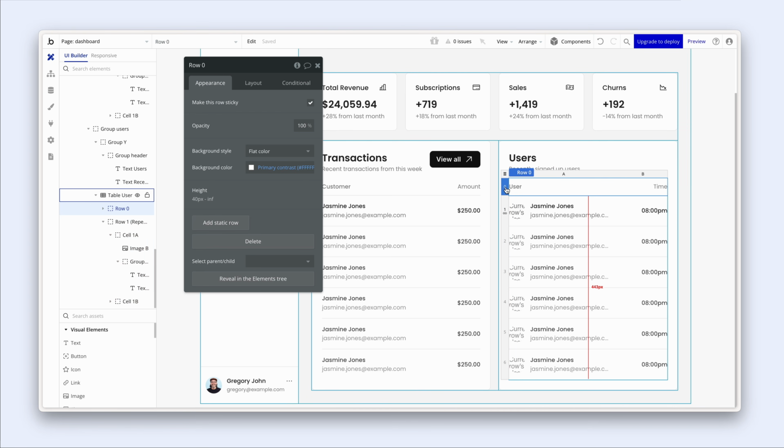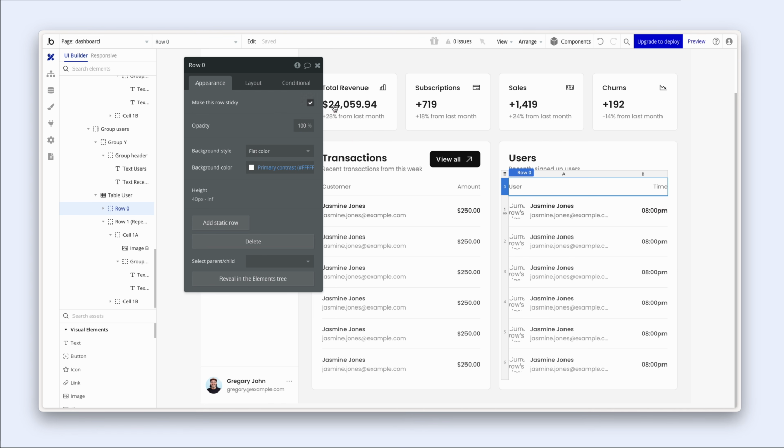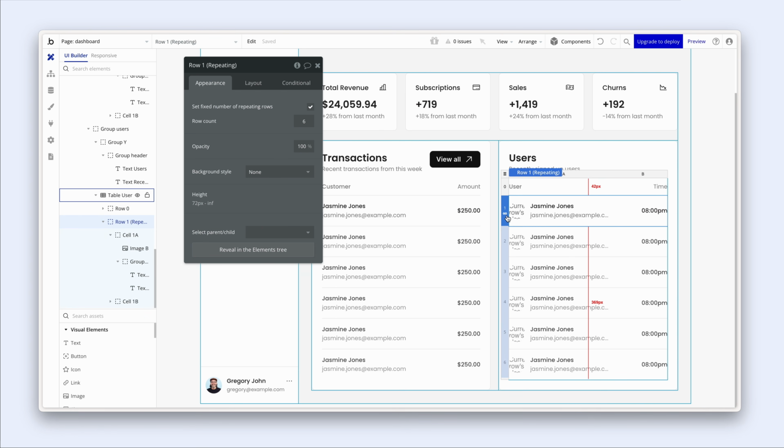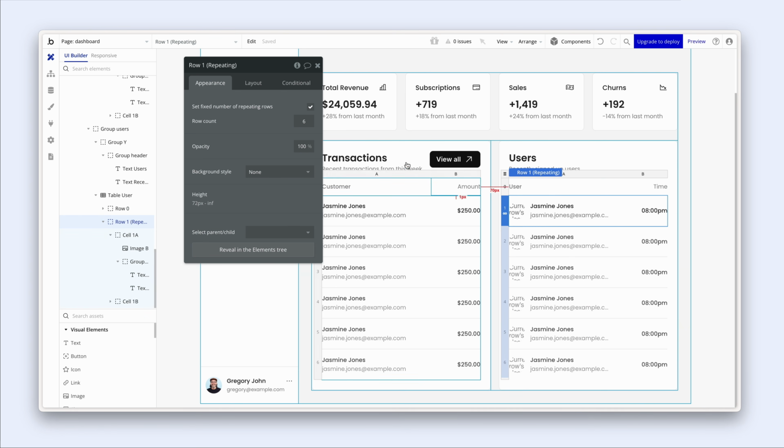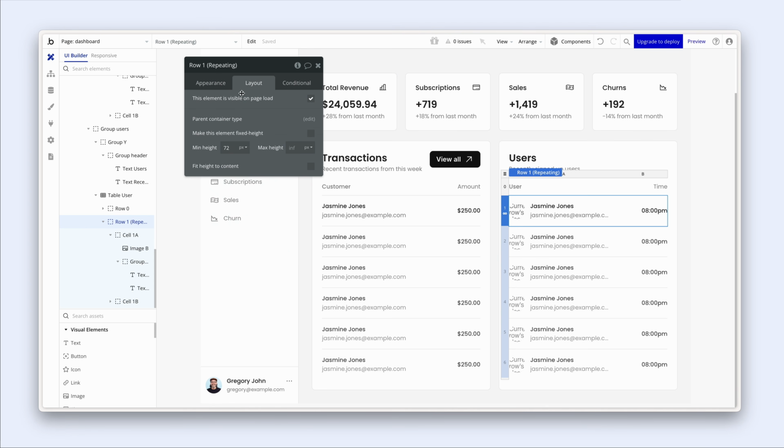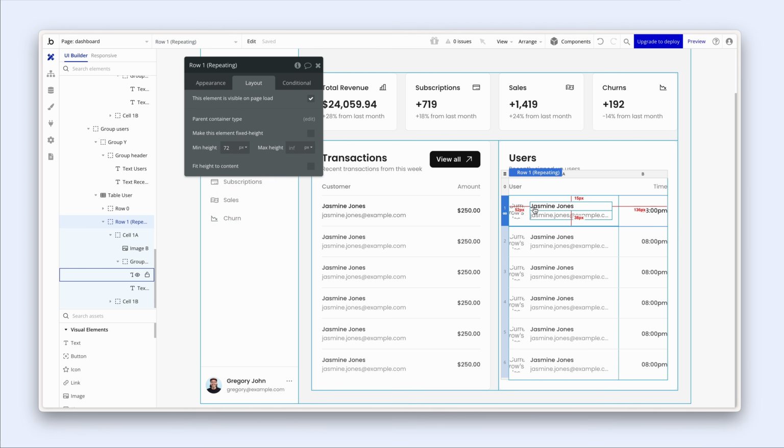We have the sticky row. There's 40 pixels. And then row number 1, 72 pixels. 2 columns, user and time that they signed up.